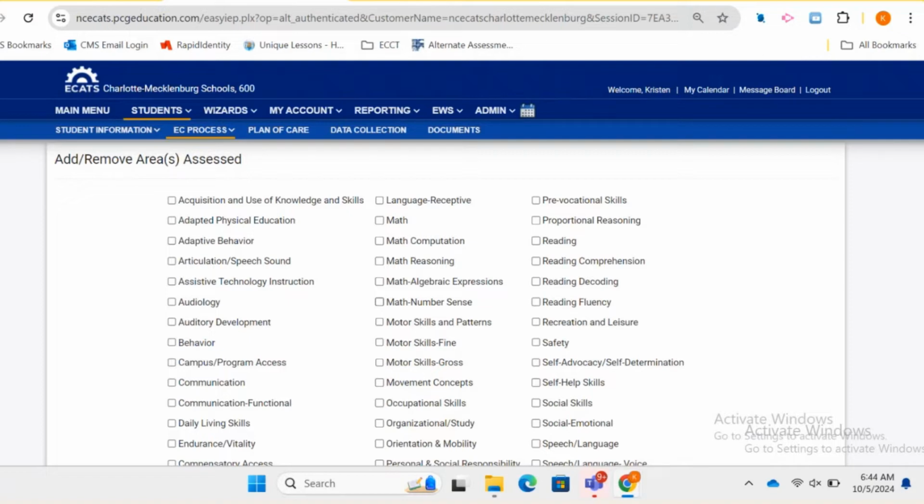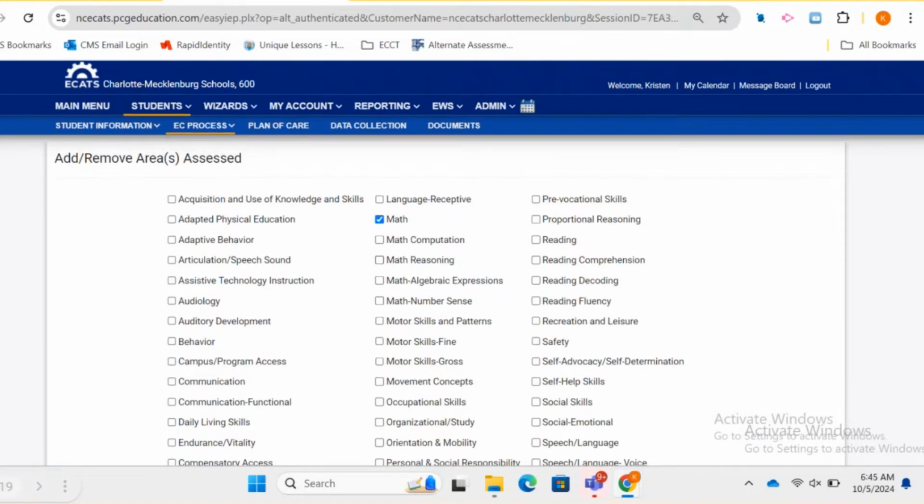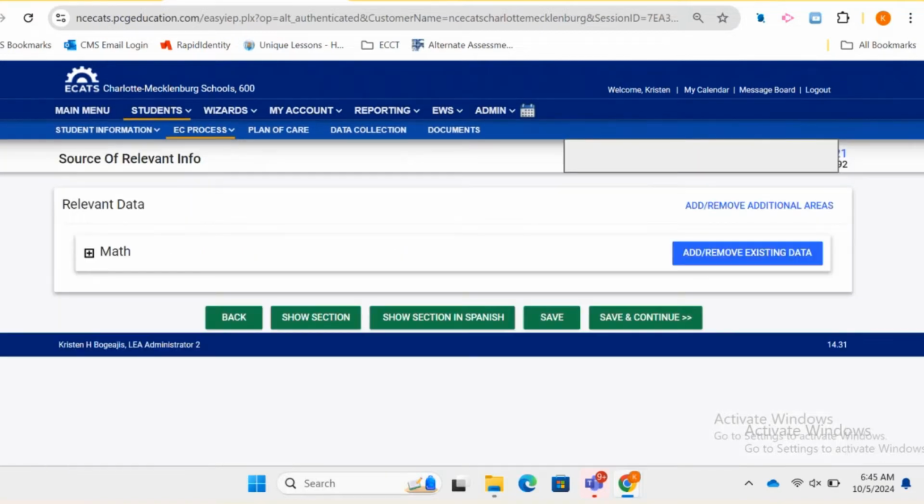But for this training, we are going to just select one so that I can show you how to attach those assessments and those sorts of things. But we're not going to do all of them. But just know you're probably going to have more sections in this area. So I chose math. And once you select math and you press save and continue, you're going to see that it populates here. This is where you add those assessments. So you say add or remove existing data. And when you do that, it's going to give you the long list of all the assessments that the student has, and you're going to click the one that's relevant to the area of math.